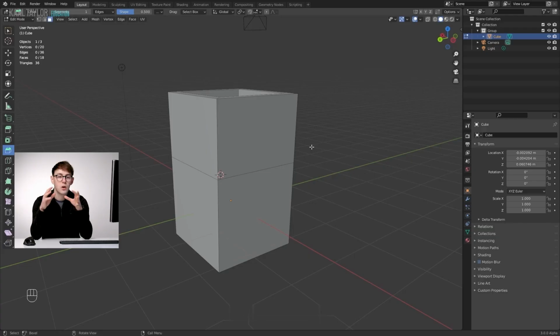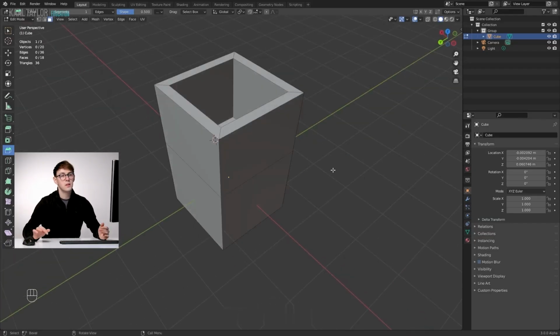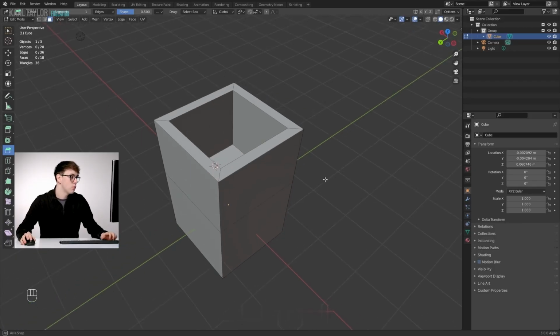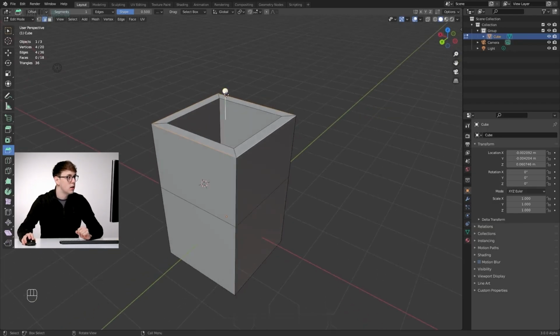So modifiers apply the whole thing to the whole object, whereas this type of modeling only affects parts that you actually want it to affect. So bevel essentially is, if you know furniture, a chamfer on the edge of a model. So I'm going to show that by pressing edge select or number 2, and I'm going to alt click to get that loop, and I'm going to pull this down.